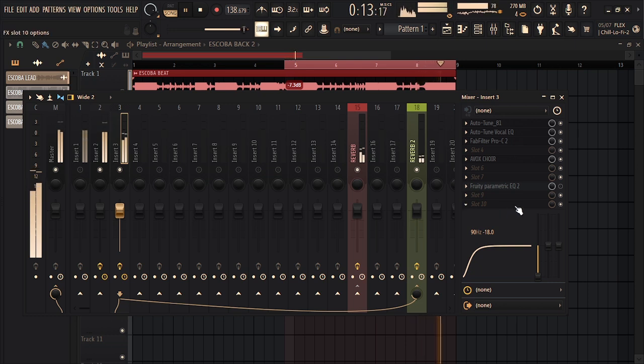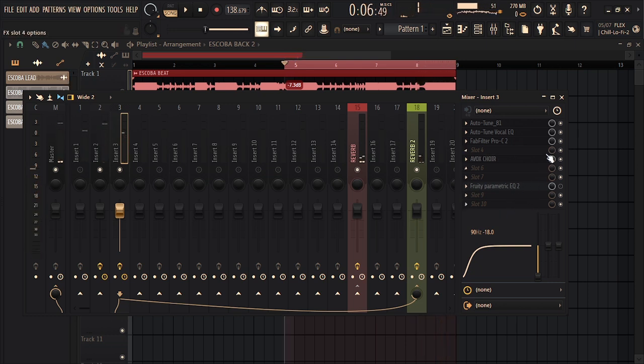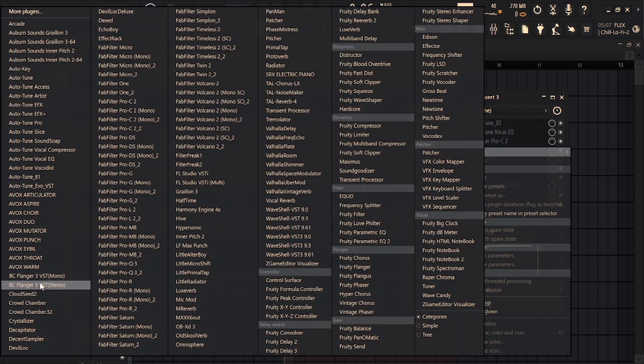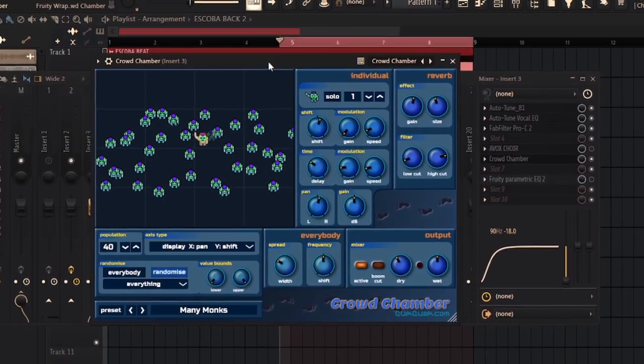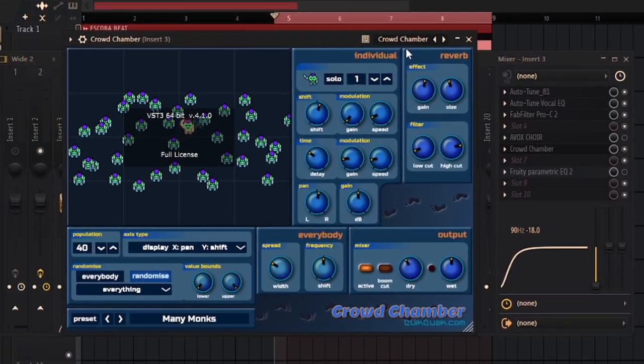This is super simple. Now let me show you another plugin that you can actually use to create the same choir effect. If you don't have the Avos choir from Antes, you can also use this particular plugin called the Crowd Chamber. All right, and this Crowd Chamber tool is very great if you want to create that choir effect.